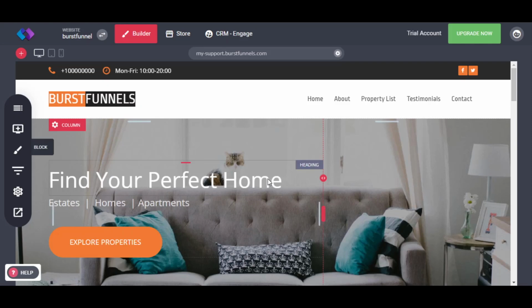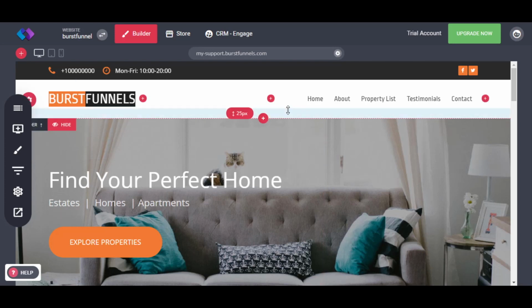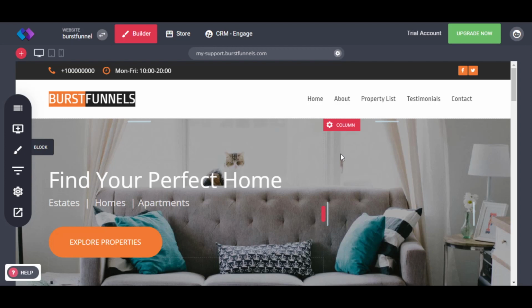So headers are really important because in any website the header is the place where most people are looking to navigate to go to a specific page and find a specific content. So you have to have a clear header with clear navigation and call to action. So let me show you how simple it is to modify your header.